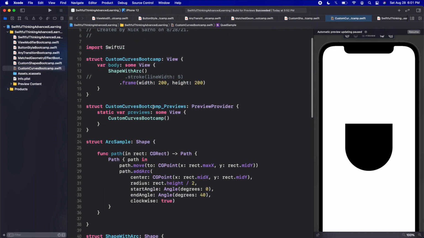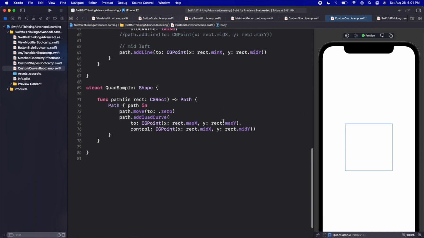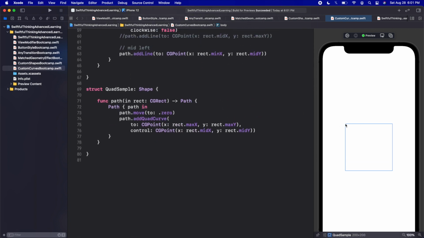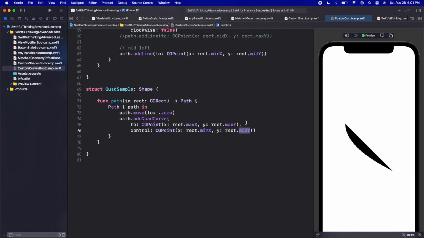Let's put the QuadSample on the screen. Click resume. And again, we can't actually see it because it's drawing a line from the top left to the bottom right, and it's like 0 pixels wide. But right now that control point is right in the center. If I move that control point maybe down and left a little bit, let's move it to the bottom left first. So the control point, let's do minX and maxY.